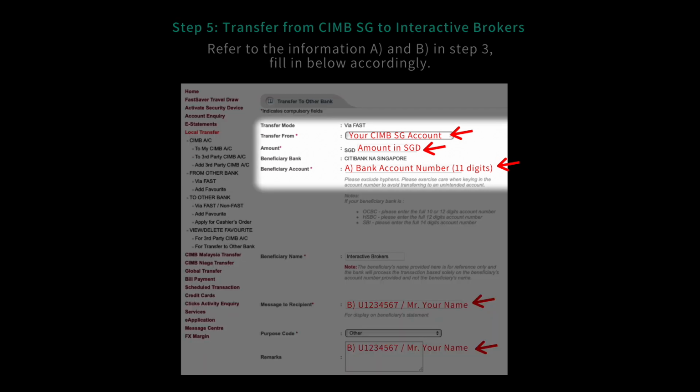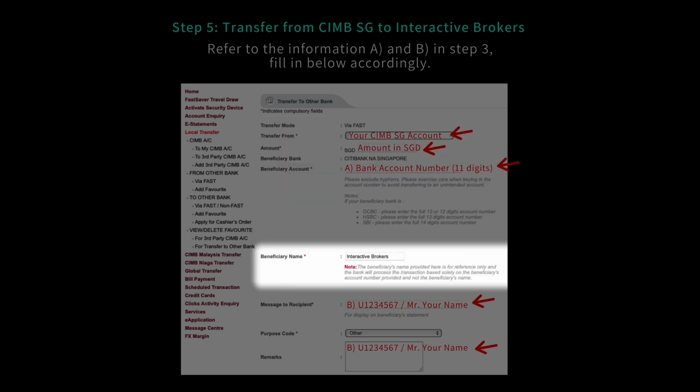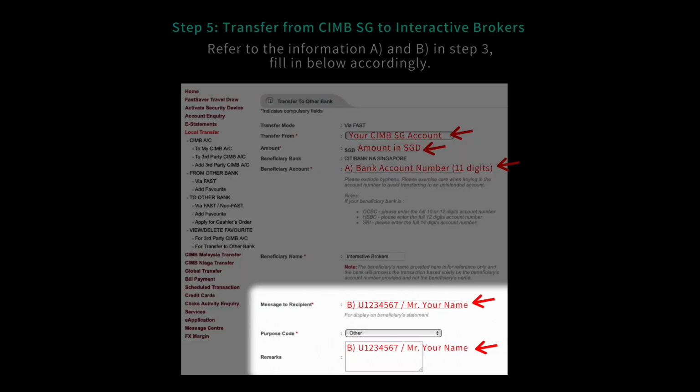For transfer from, fill in your CIMB Singapore account number. The amount will be the amount in Sing dollar. Beneficiary account, which is the 11-digit Interactive Brokers bank account number. Beneficiary name will be Interactive Brokers, and the message to recipient and remarks, fill in the payment reference that was shown earlier in the bank wire instructions, which is in the form of U127 /Mr. your name. And after that, all you need to do is just wait for Interactive Brokers to receive the fund from your Singapore or whatever account that you are sending from.